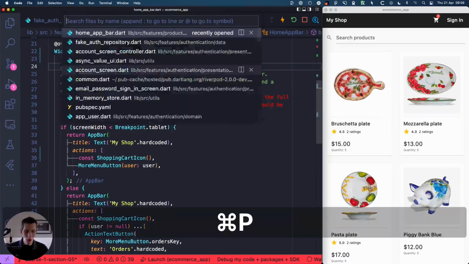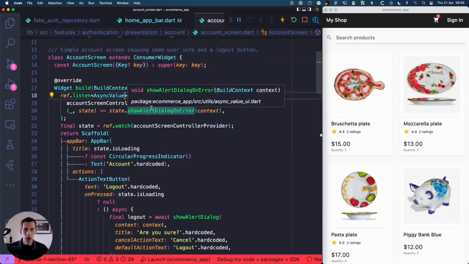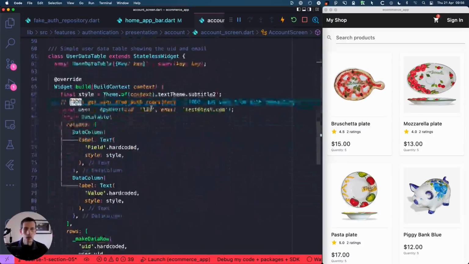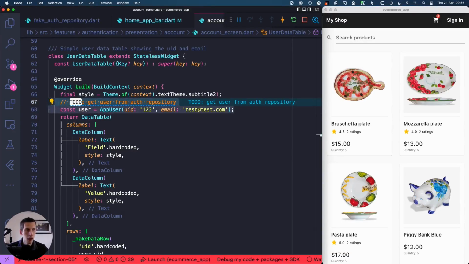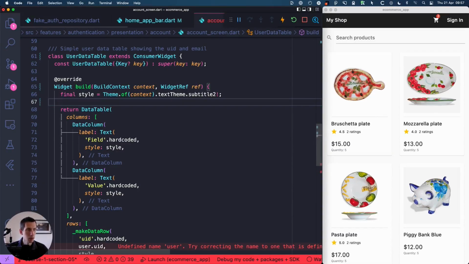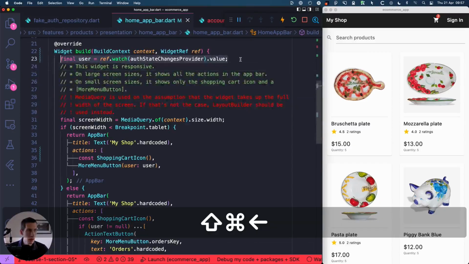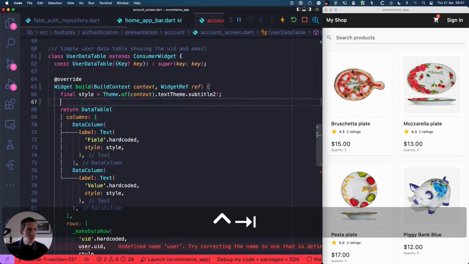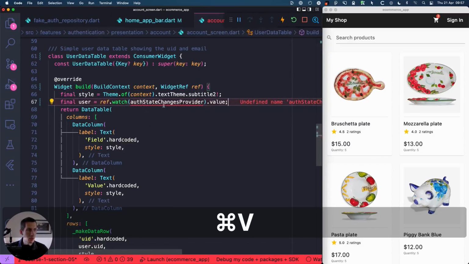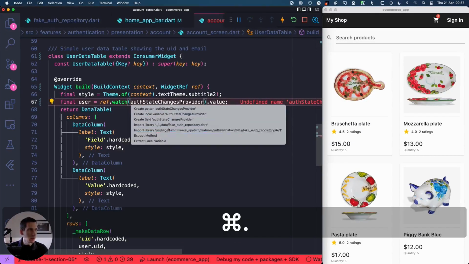And before we continue, we should also get back to our account screen. And if you remember, earlier on in this section, we said that we also need to update this user data table widget, as currently we are still using a hard-coded value in here. So just like we have done before, we can also convert this widget to a consumer widget and add a widget ref argument to the build method. And just like we have done in the home app bar, we can remove these two lines from here, and then we can get back to the home app bar, and here we can copy this line and paste it back in here. And we can also import our auth state changes provider.